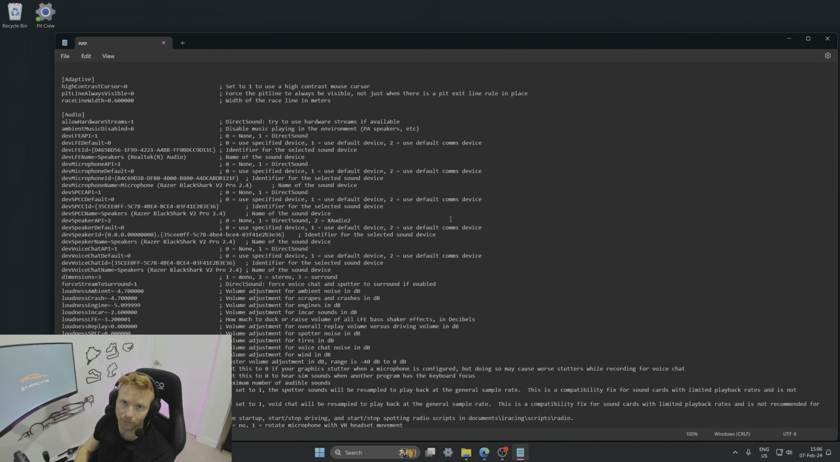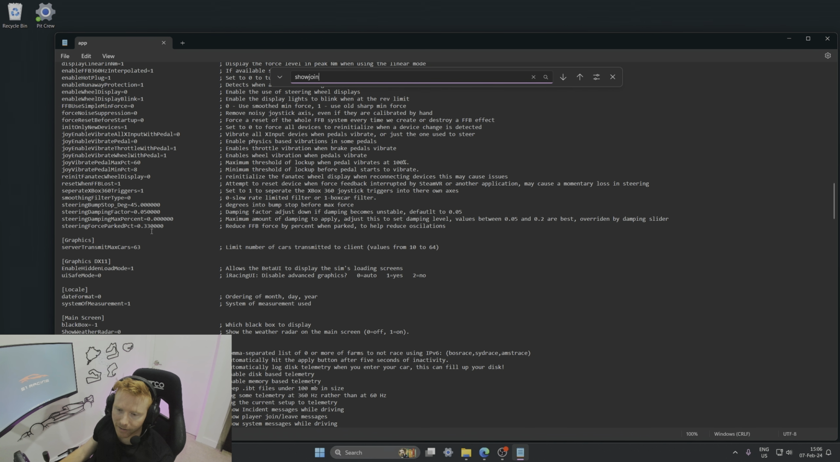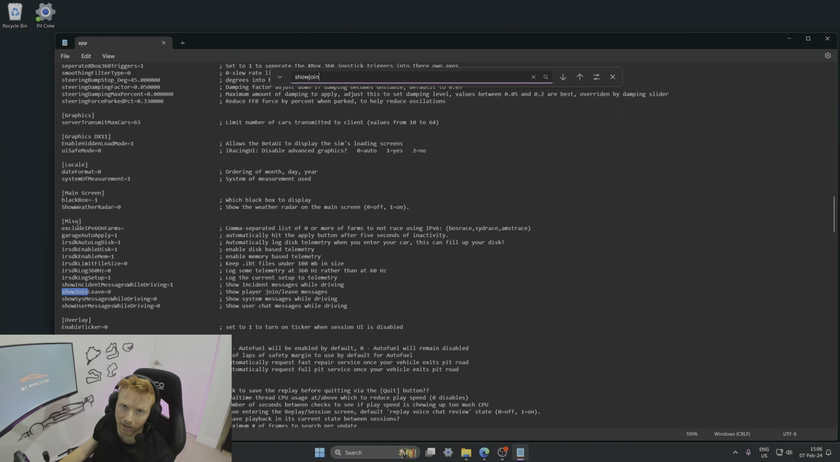So I think it's a good thing just to turn off. The way to find that setting, you can just do a Control F whilst you're in Notepad, and you can type in show, and then I'll just do show join here, all one word. And then you can see that's going to take us down into this miscellaneous section of the INI file. And mine is already set to 0.